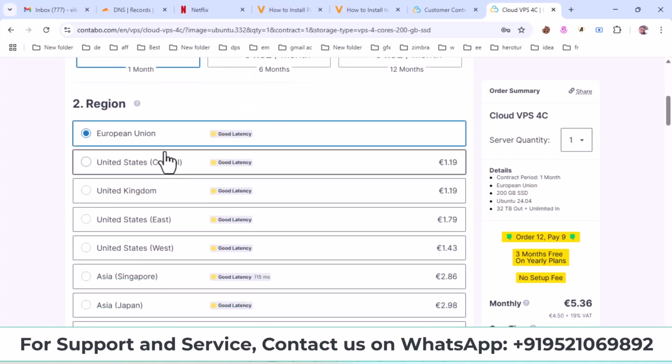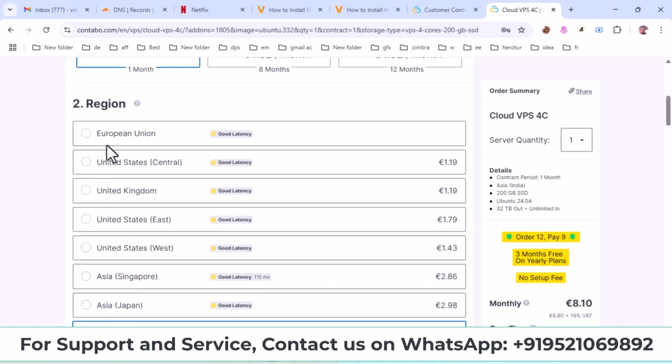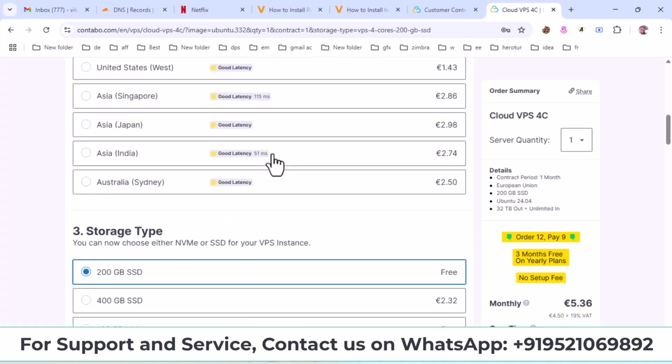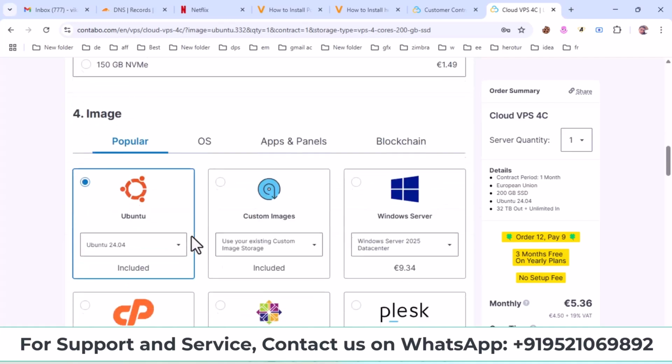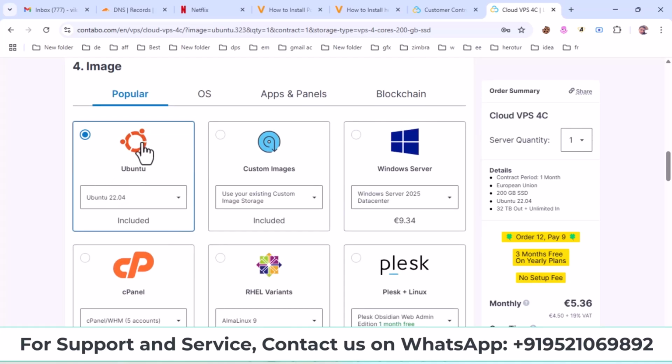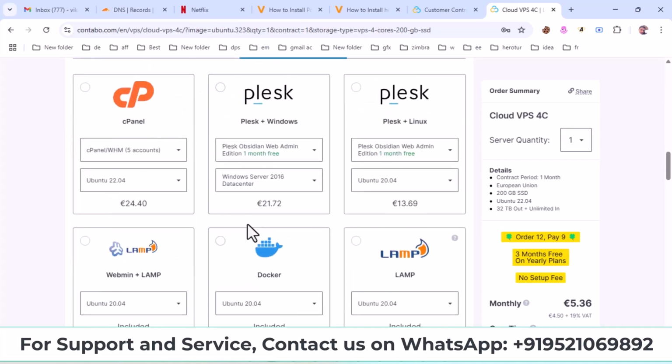Then you need to select the region. You'll get the data center you choose. For example, if you buy the default option, you'll get a European IP. If you select the India option, you'll get an Indian IP. The European VPS is free by default, so I'll leave that as is. Then you can select the storage. A 200 GB SSD is enough for me. Then I'll select Ubuntu here. I'll go with this operating system. You can also reinstall this OS later if needed. If you want to add a panel or anything else, you can select it from here by default.